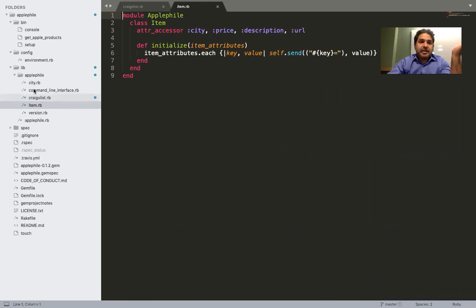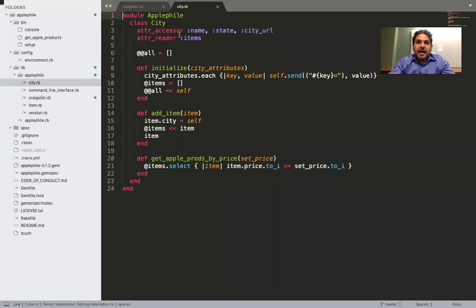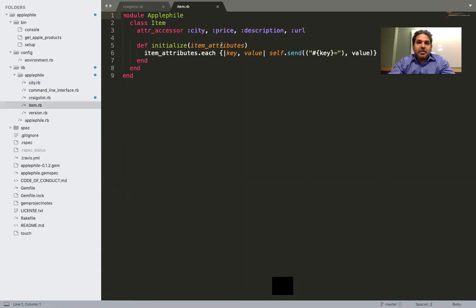The item and the city were both really easy to put together, because the hardest part that I had to do was finding the relationship between the two models. And my relationship was that an item belongs to a city, which is right here, as you can see. Okay, and then a city has many items, which is right here, through this array and this function right here.